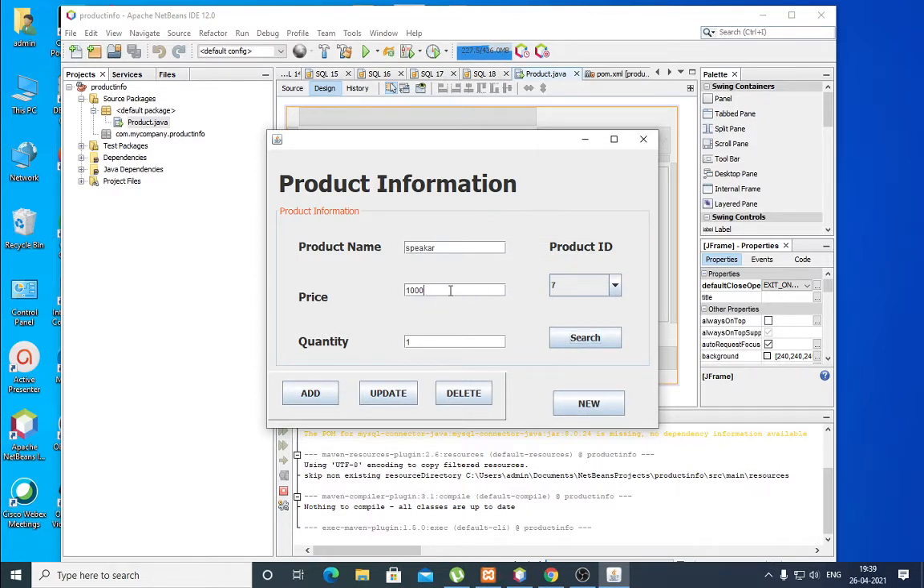Suppose I want to update that record. 3000, update, record updated successfully. Again see this record, it will change the value. Suppose quantity 4, update, record updated successfully. You can see quantity is 4. It is also updated, working fine.